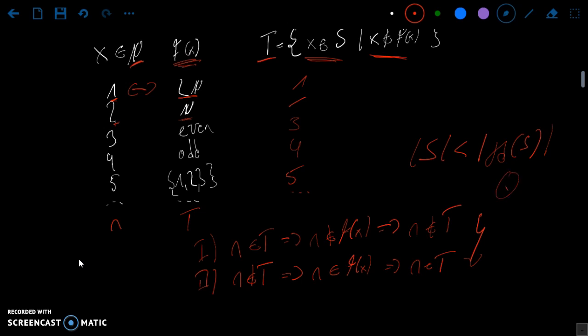So it is shown that Cantor's theorem holds.